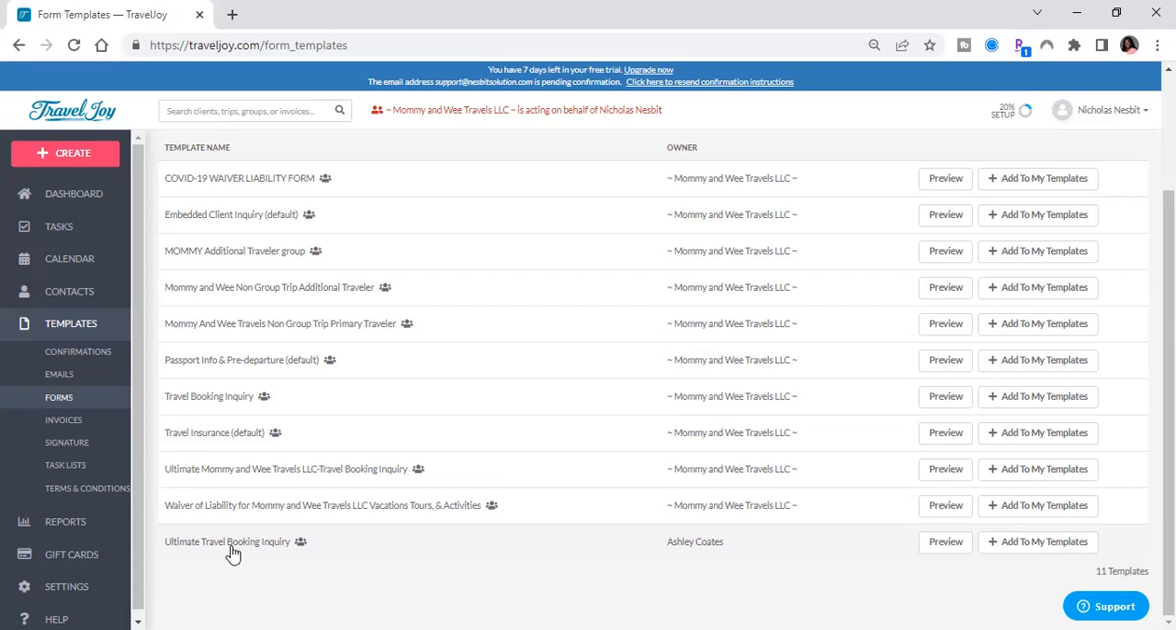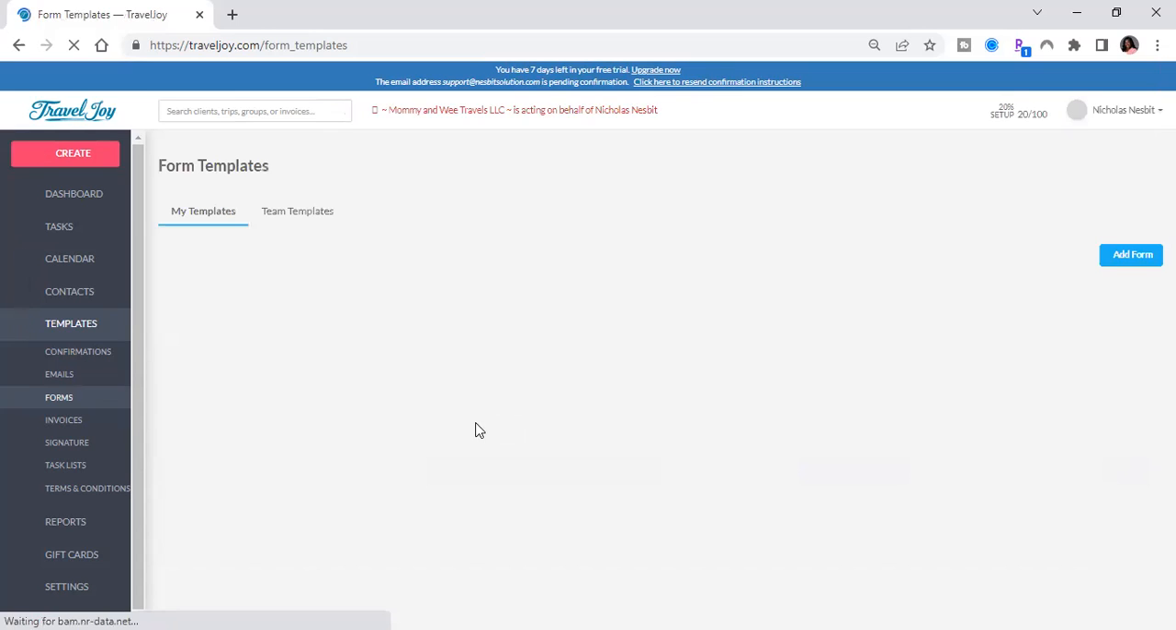And so basically a travel booking inquiry page. So let's say you have a client that wants to book something with you. I do not recommend taking information over text message or via phone. Just send them your travel inquiry link and have them fill out everything. And so from here, you will click on add to my templates. Once you click on add to templates, is that the one? I think it's two of them.